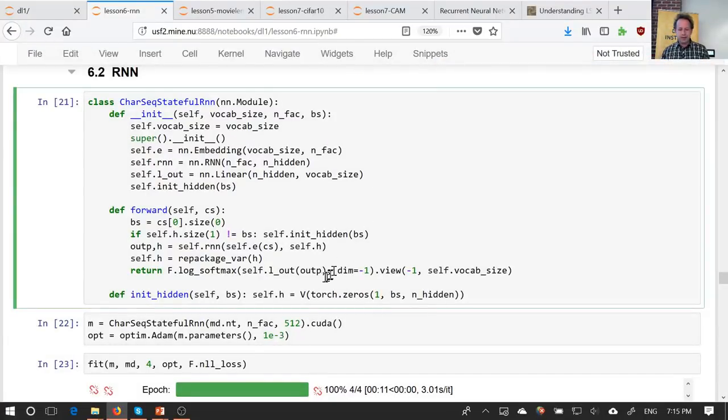And so that's why here I have to use dot view. Dot view says the number of columns will be equal to the size of the vocab, because remember we're going to end up with a prediction, a probability for each letter. And then the number of rows is however big is necessary, which will be equal to batch size times BPTT.